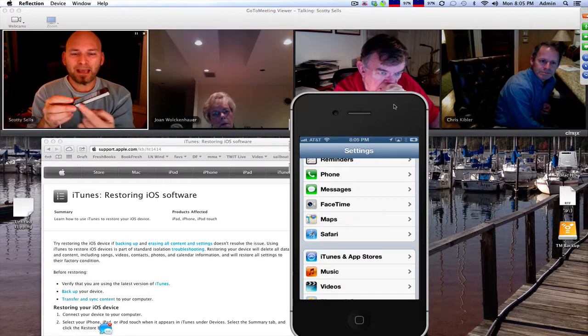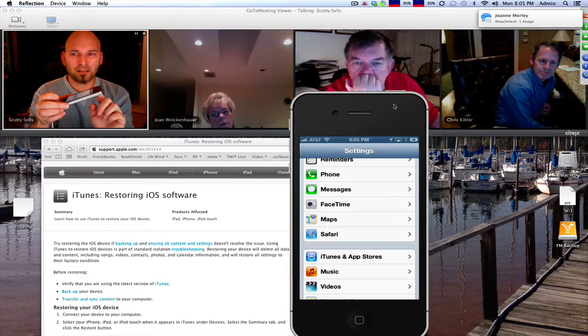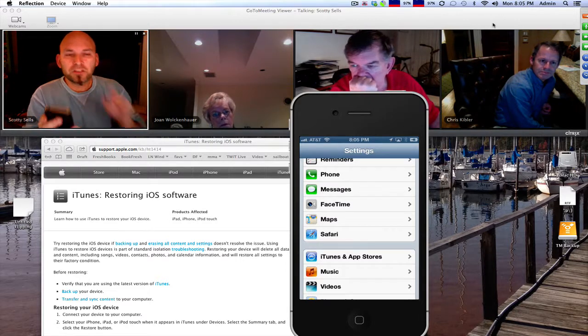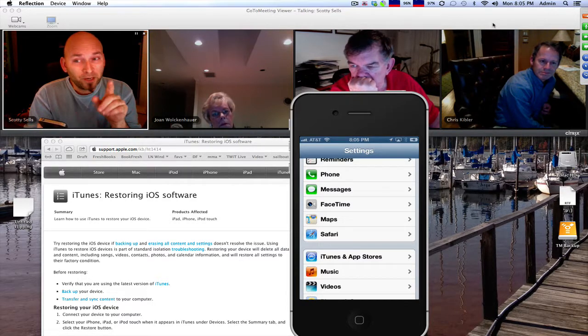Does your iPad also have a silver flat metal across the side? Yes. Okay, you have the original iPad, just like me. And the original iPad will not go to iOS 6.